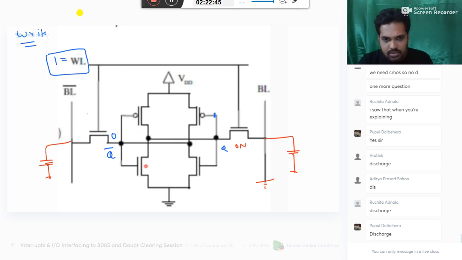One minute. Yeah, this becomes 0. When this becomes 0, this is the input to this transistor. This is not 0 now. One minute please, let me write clearly. This is 0 and this is at 1. This is the initial thing that happened.